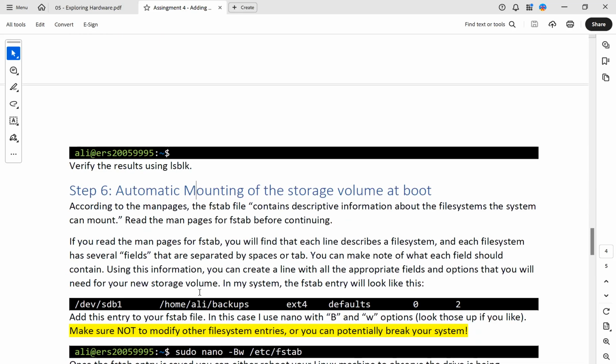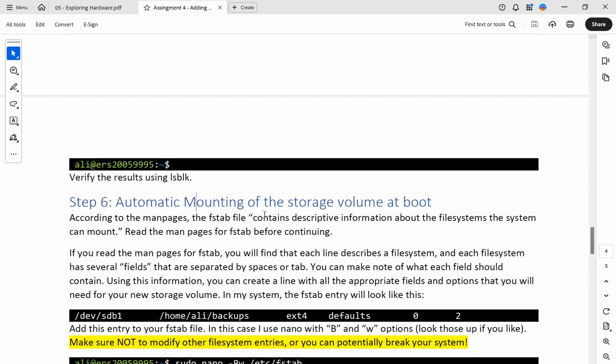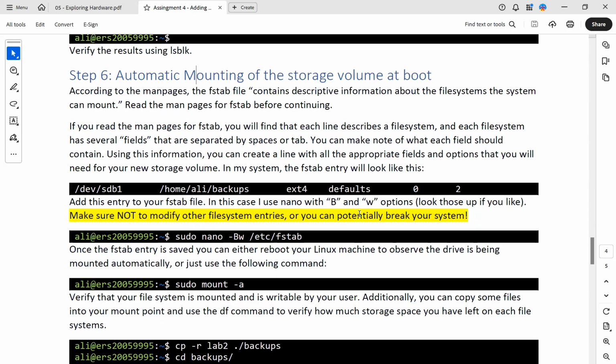Now let's do one more thing. Automatic mounting of the storage volume at boot. So when you start your computer, that one automatically starts with mounting. Okay, let me check one more thing.